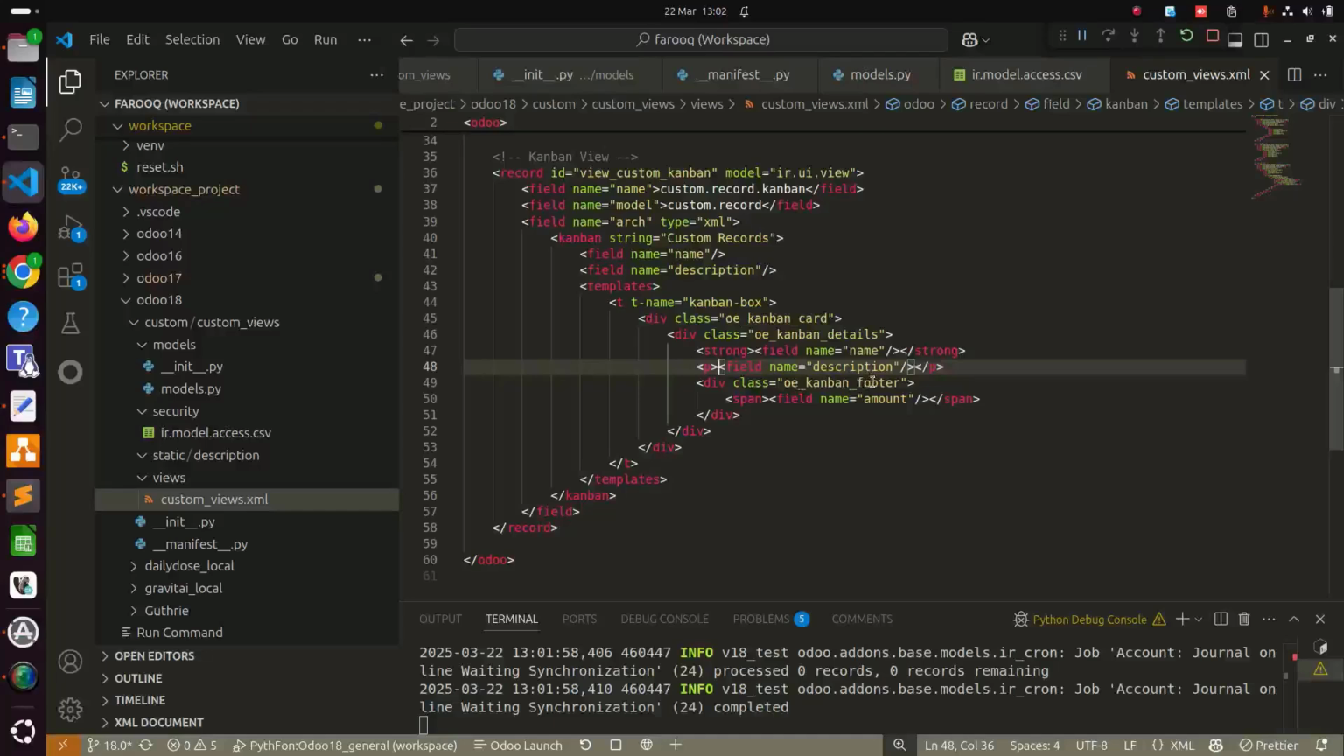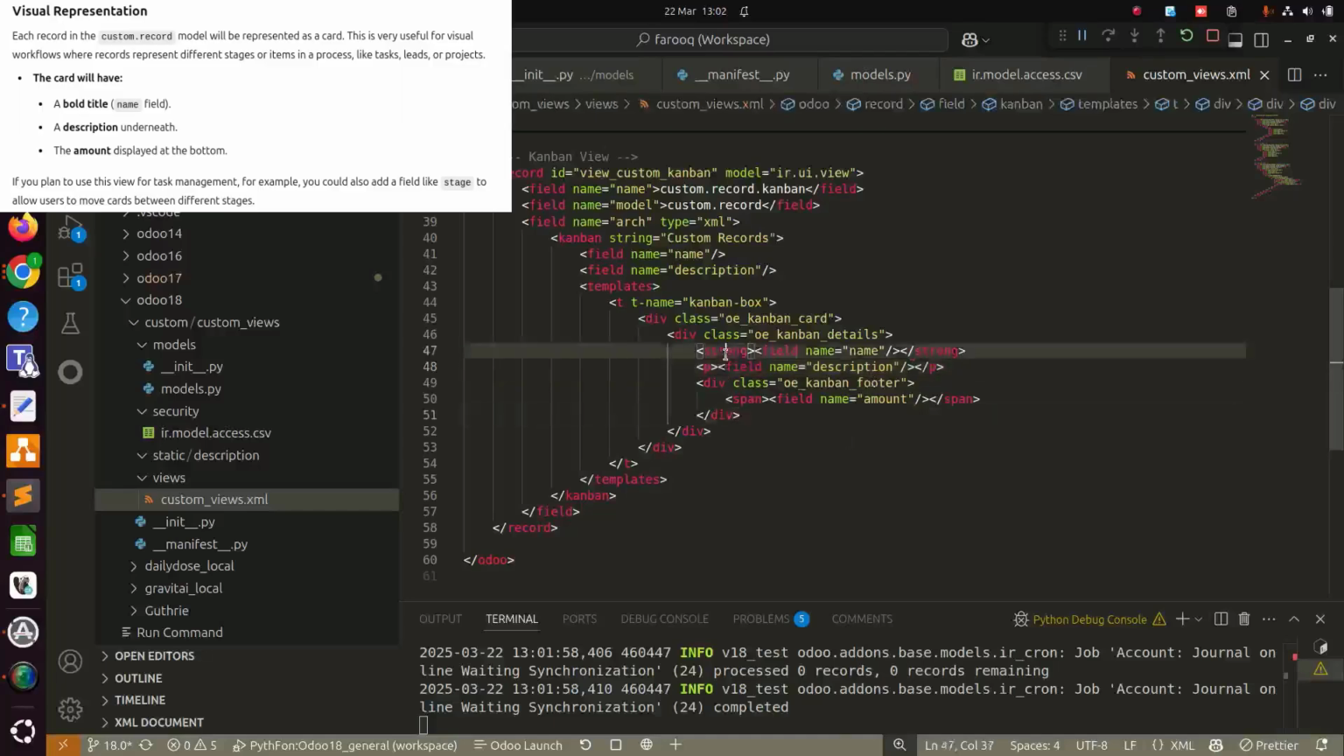Then strong, field name. So this displays the name field inside a strong tag, making the record's name bold. Then field name is description. This displays the description field inside a paragraph tag. And then div class oe_kanban_footer. This is the footer section at the bottom of each Kanban card, where you can use, I'm just going to use amount here. This displays the amount field inside a span tag at the bottom of the card.